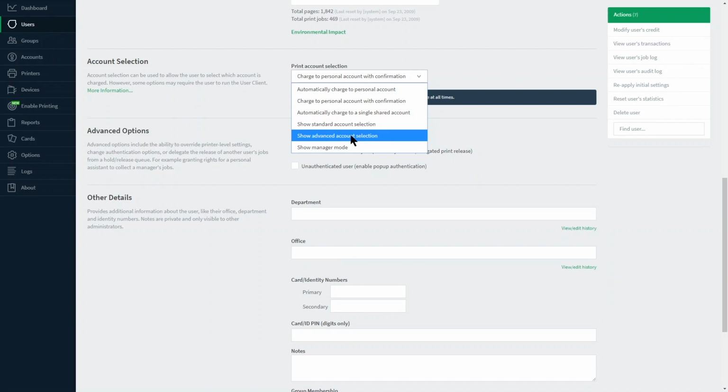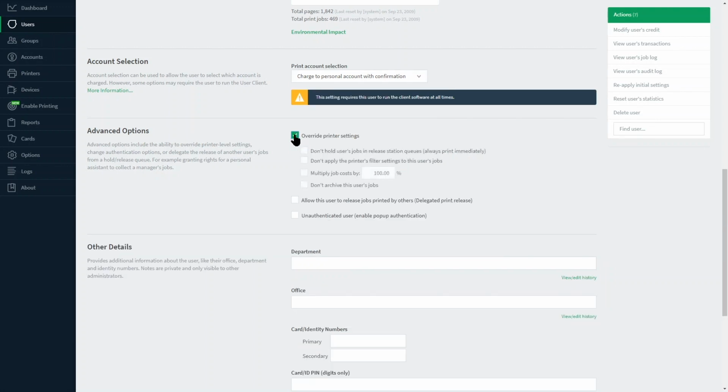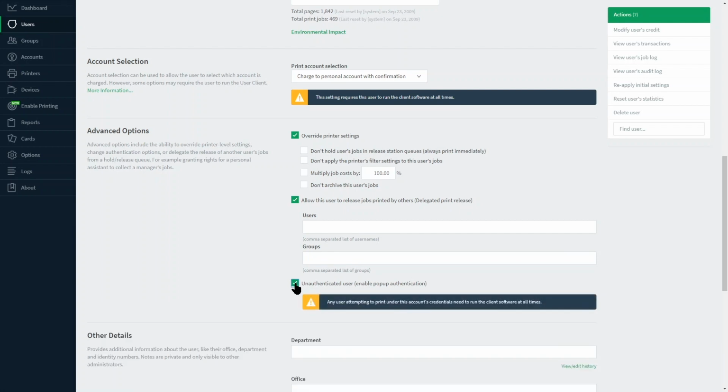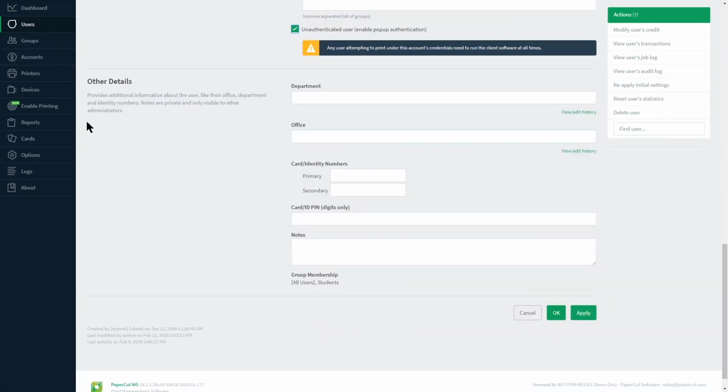Remember, unlimited advanced clients now come with PaperCut, no extra licensing required. Under advanced options below that are some overrides for printer settings. The ability for this user to be set up as a delegate so they can release jobs printed by others or groups. And many times in a Mac environment, we need to use the unauthenticated user checkbox. This will require the client to run on the end user's workstation, and it will be used to authenticate the user. Finally, down below are other details for this user, like department and office.